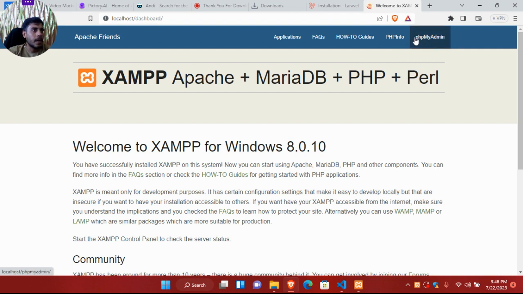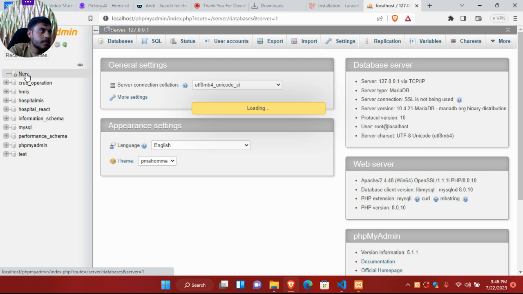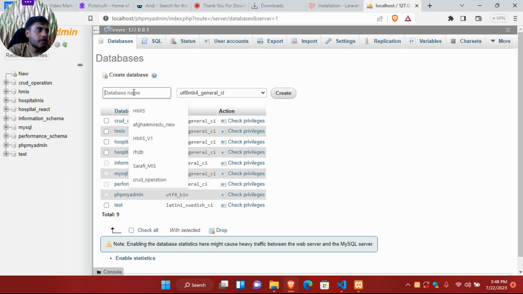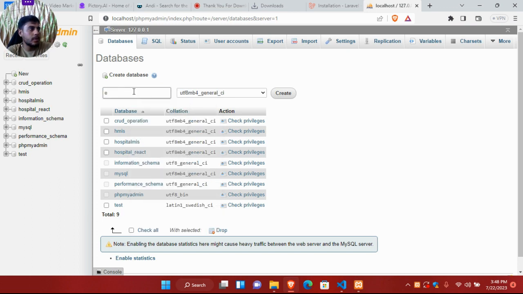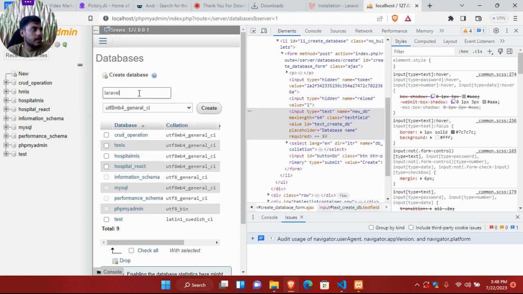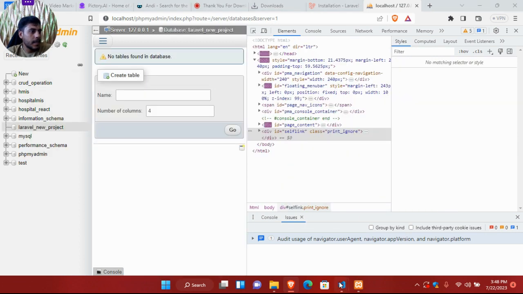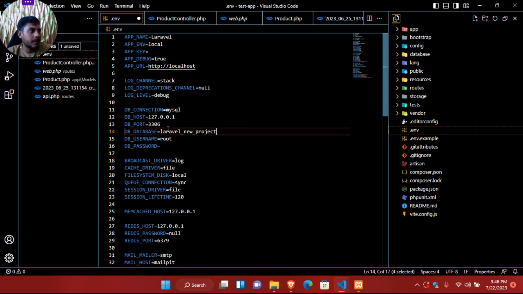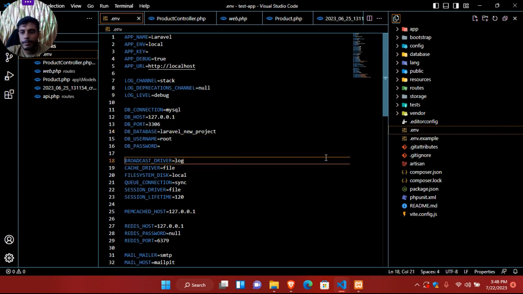Let's wait. I'm clicking on phpMyAdmin. I'm clicking New. In New, we have to give a name for our database. So, Laravel new project, project create, and I will copy this text and paste it inside my .env file. So we are ready, and the video is finished.